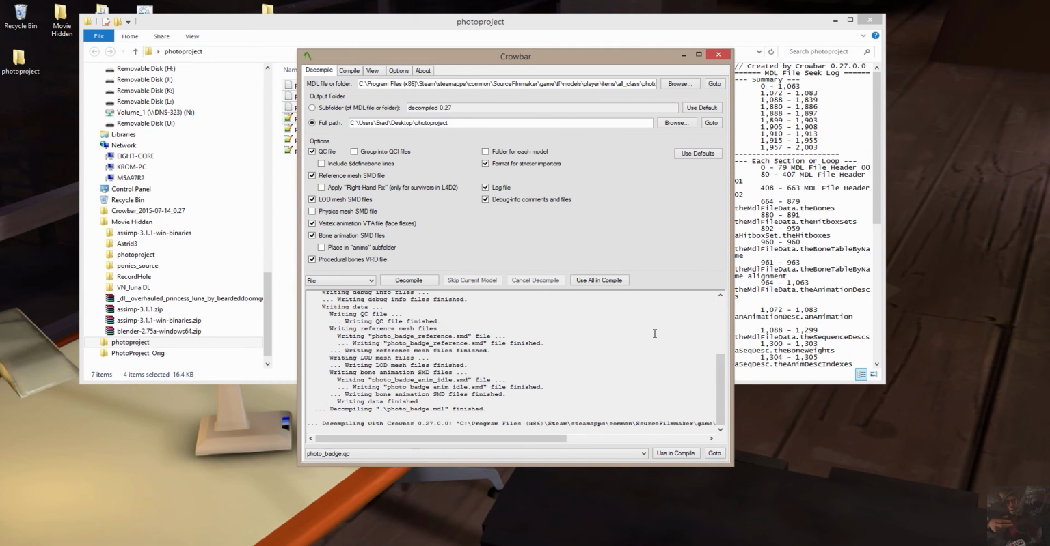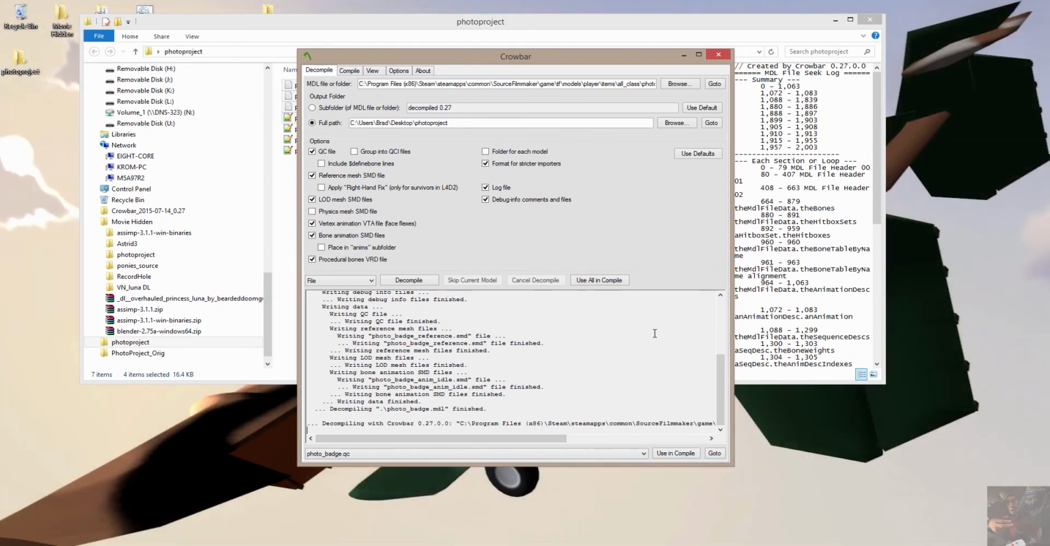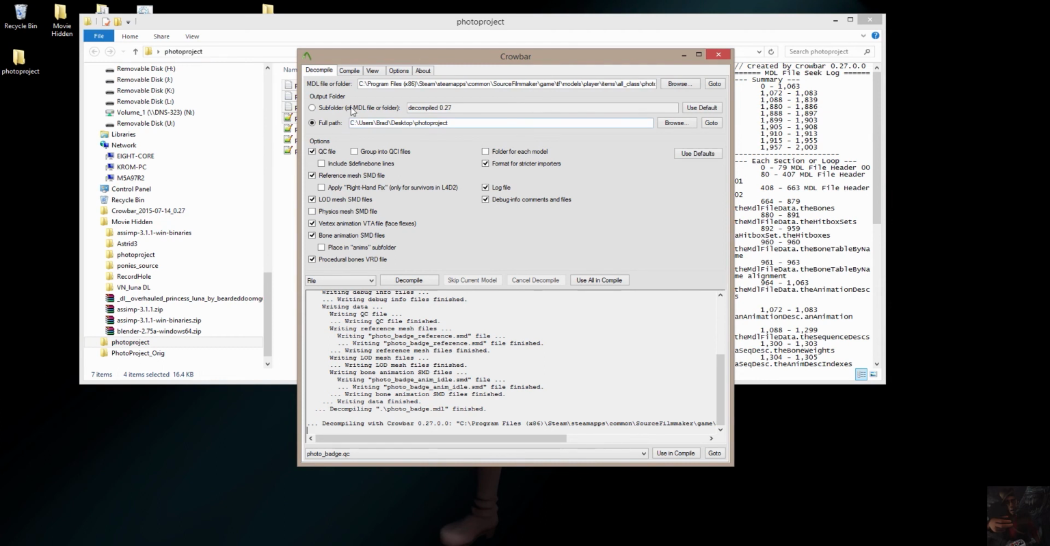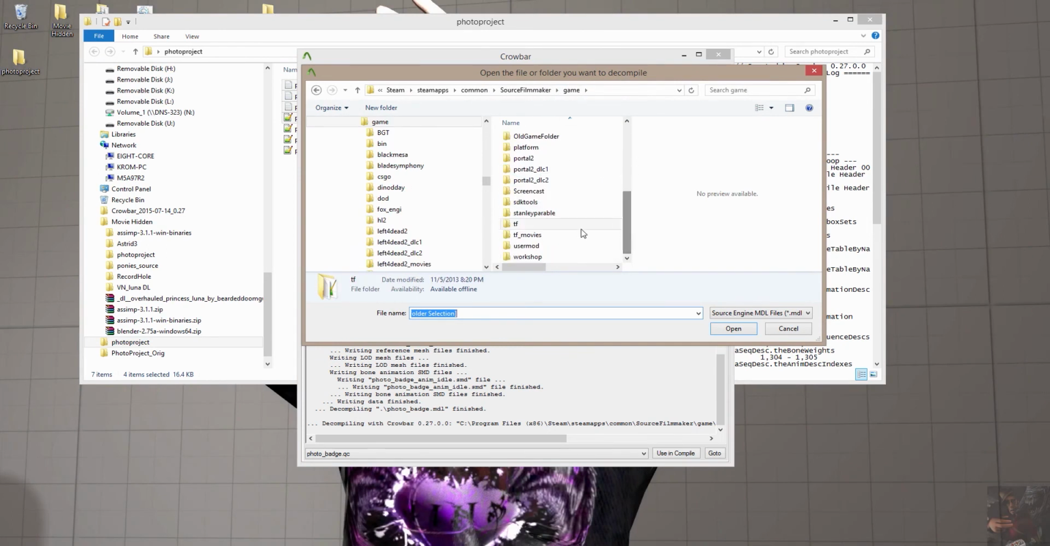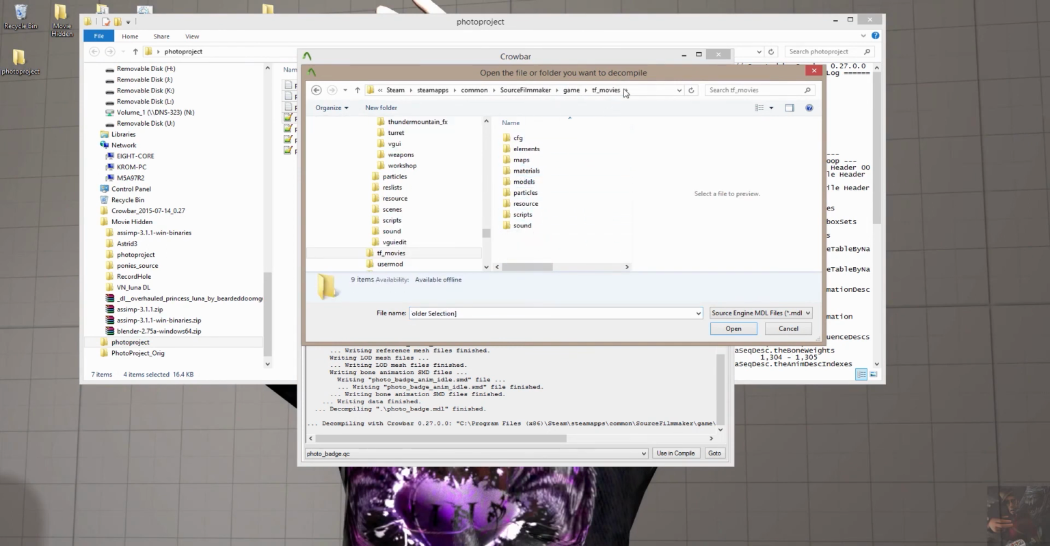Okay, I've rambled on here for about 20 minutes now. What I'm going to do is decompile, because this is the first time I've actually used the tool, I'm going to try and decompile one of the HWM models from the TF Movies folder, just to see how well this thing does. So basically what I'm going to do is browse, come back and go into the TF Movies folder, and just a tidbit of information.